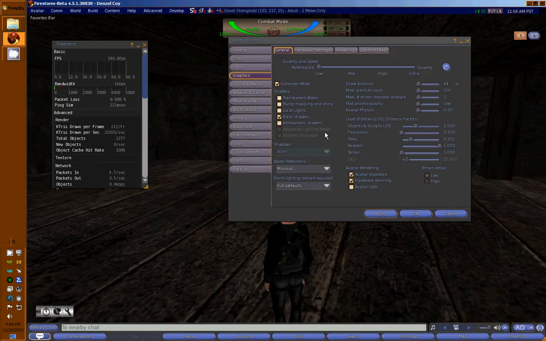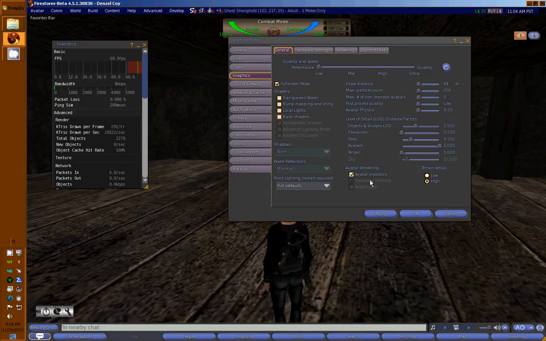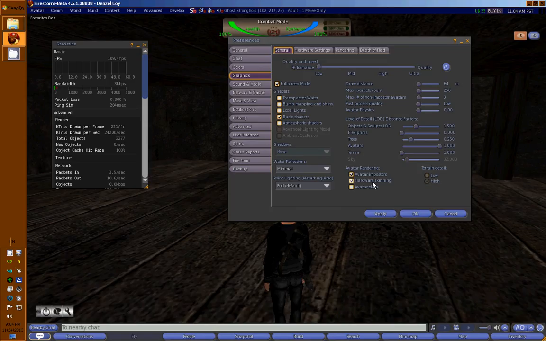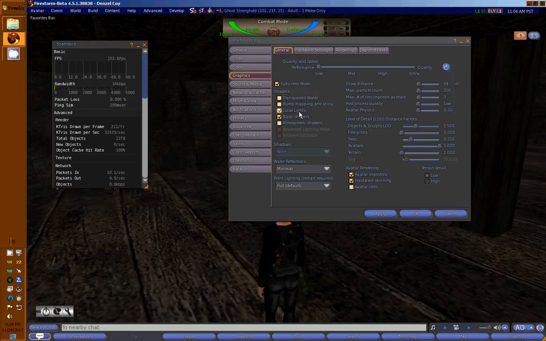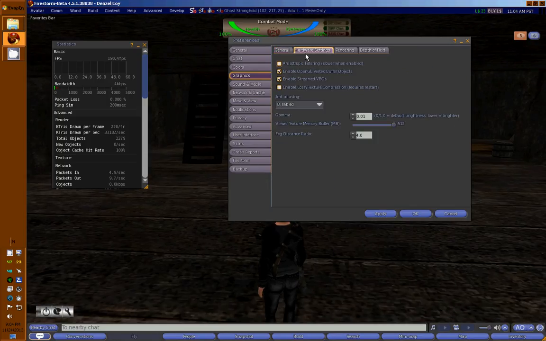So hit apply and make sure basic shaders is on, because you cannot enable hardware skinning if it is not on. Make sure this box, atmospheric shaders, is empty, and I will explain why. You can tick local lights to have a little bit better visibility. Hit apply and go to hardware settings.